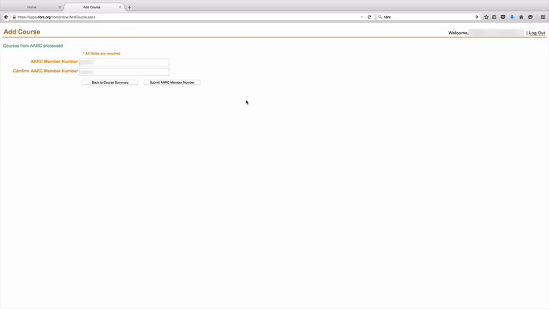And now I get a message that says courses from AARC processed, and that message is in green, so that means that everything was imported properly. And if I had a message in red, it would mean that something didn't quite work out right, and I might need to call the AARC and see if maybe my member number had expired.